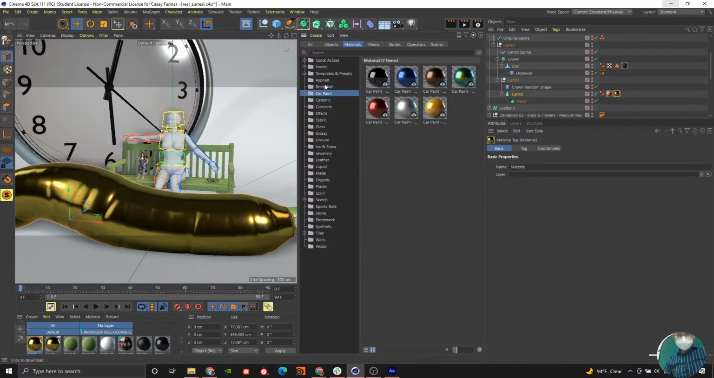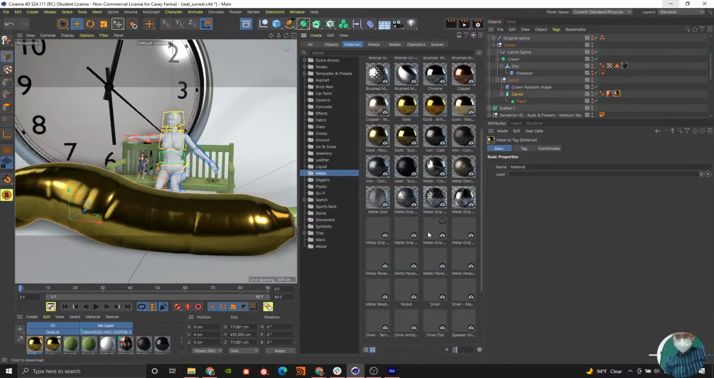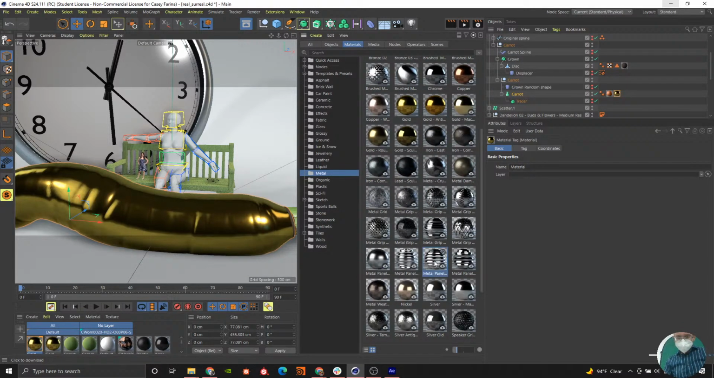Now, your mileage may vary. This may not always work out so well, depending on the pattern and a bunch of other issues with some of it. But let's say, yeah, this metal. Let's try that on our.